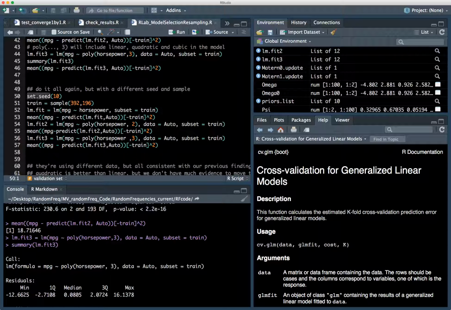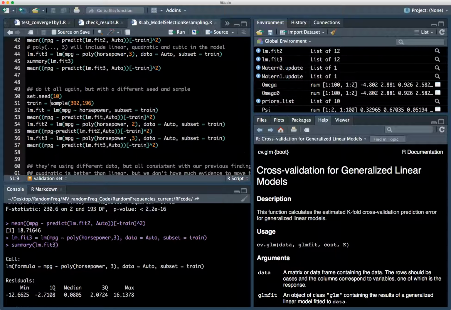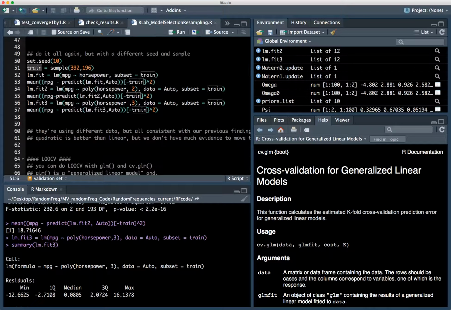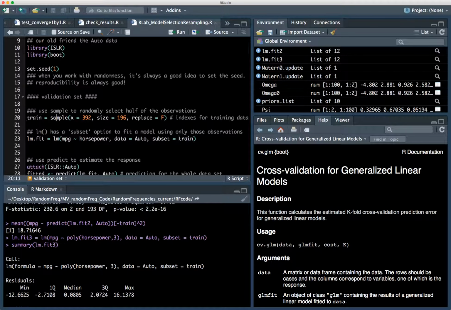So let's just do it again with a different training and testing split. It's still a half and half split, 50% training, 50% validation, but we're using a different training data set and different testing data set because we have chosen different indices for training compared to the previous set of code here.